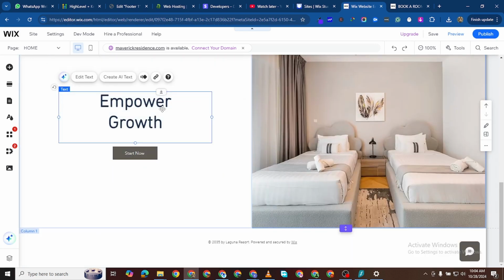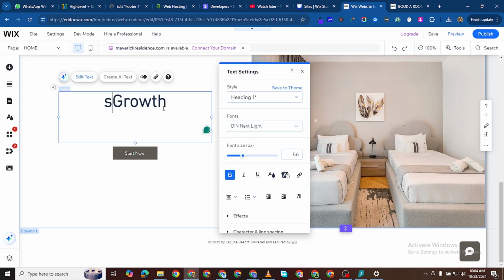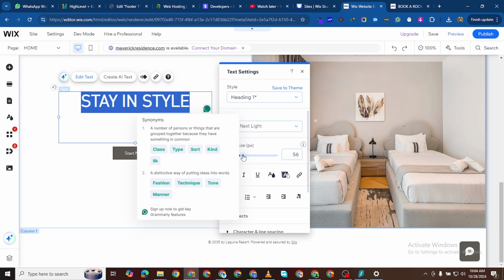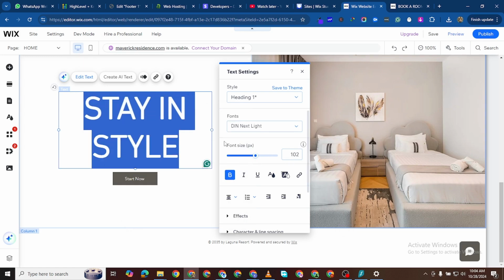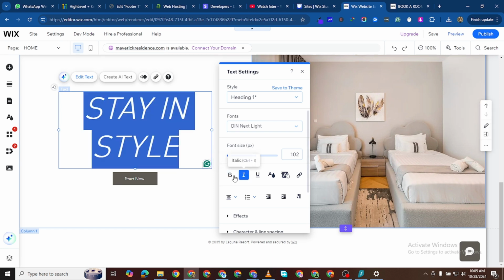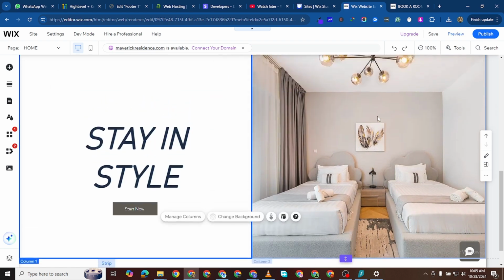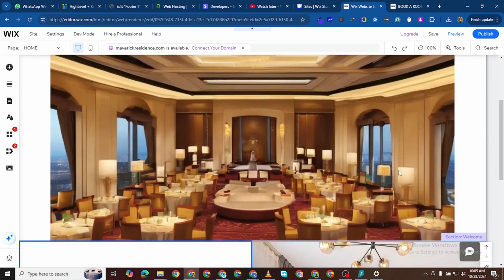You can change this text. You can see, stay. I'll close that. Stay in style. All right. So I can change the style of this text. I may want to make it 100, and I may want to make it bolder, or maybe italics. And it's already bold. I can choose to make it not bold. I will make it bold in this case. So this is how you can go ahead and customize the front of this website.